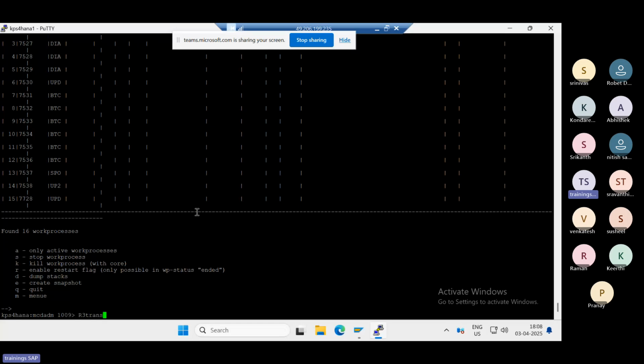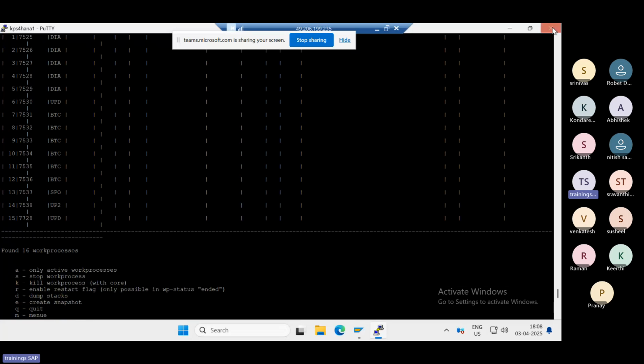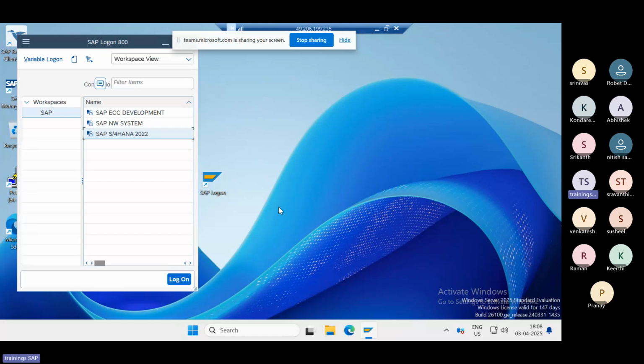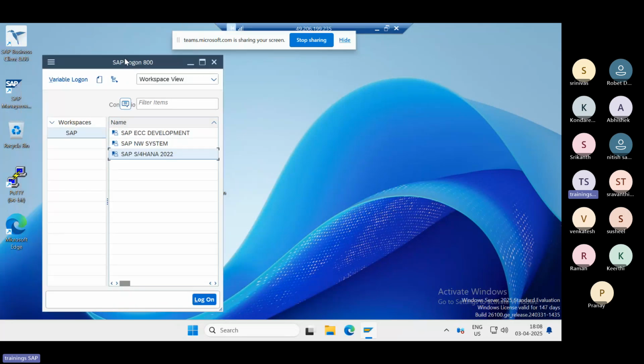R3trans -d is for checking the connectivity between the SAP application and the database. There are some commands at operating system level which you have to execute with the SIDADM user. So R3trans -d, this one. Okay, so this is the kernel upgrade activity.